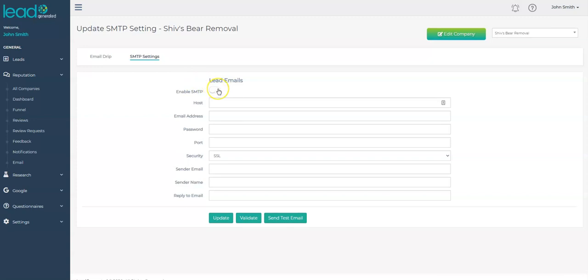In order to use this option, click this button to enable SMTP settings, and then fill in the email information associated with your email account. Click Validate to test the authentication settings. After successfully validating, send a test email to ensure things are working correctly.